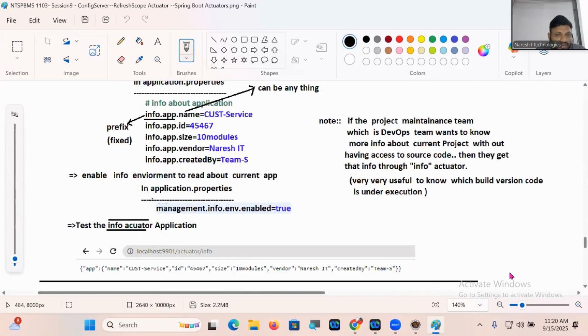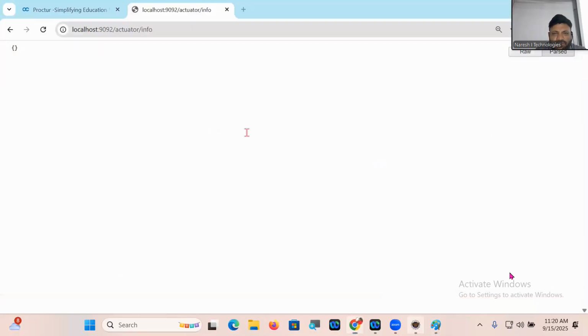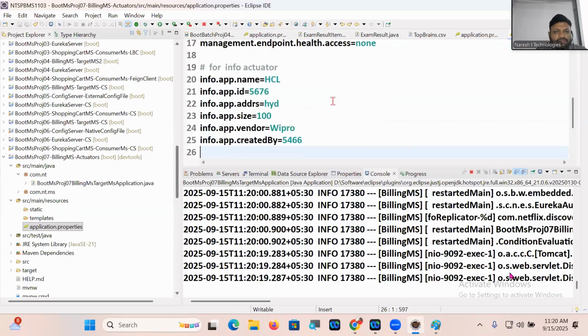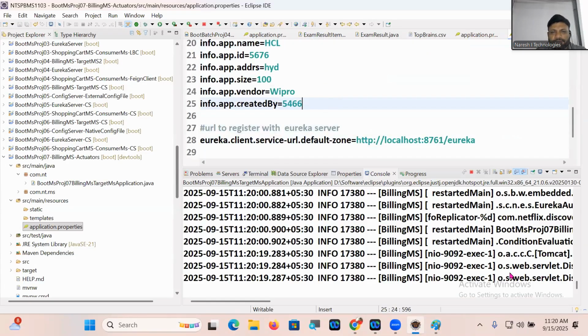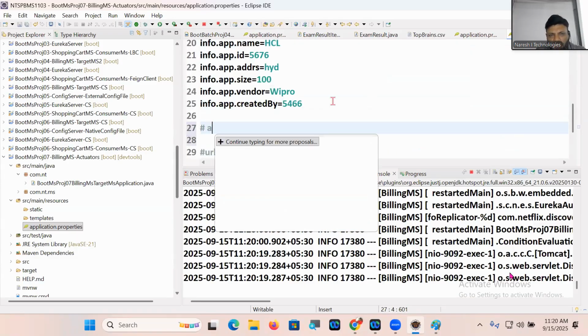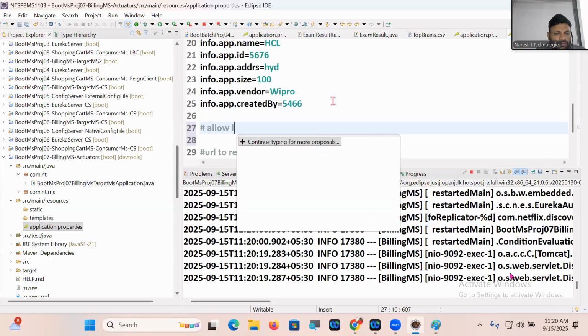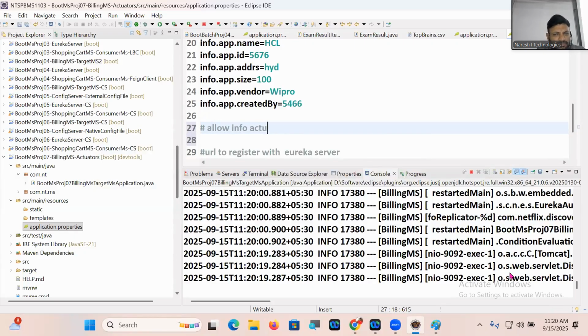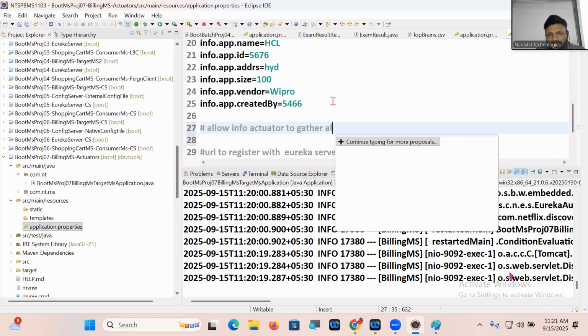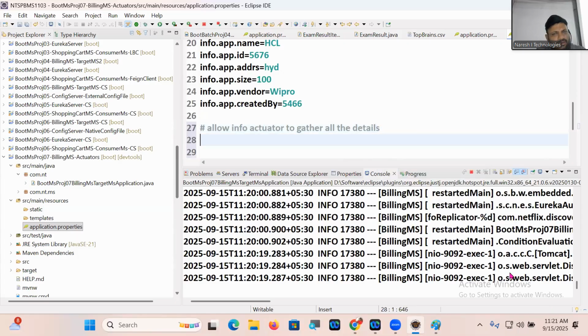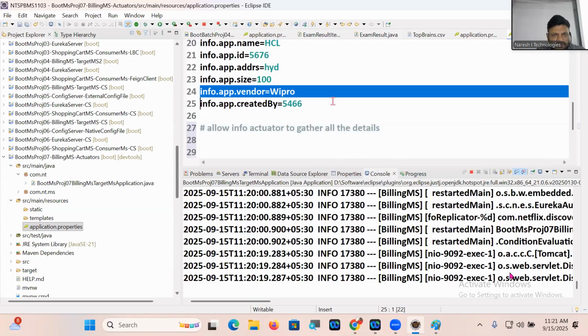Show details always. Management.info.env.enabled true. Project maintenance team wants to know about the project. In that situation, this is very useful or not, guys? So what should I write here? Okay. Allow the info actuator to gather all the details. Tell me.